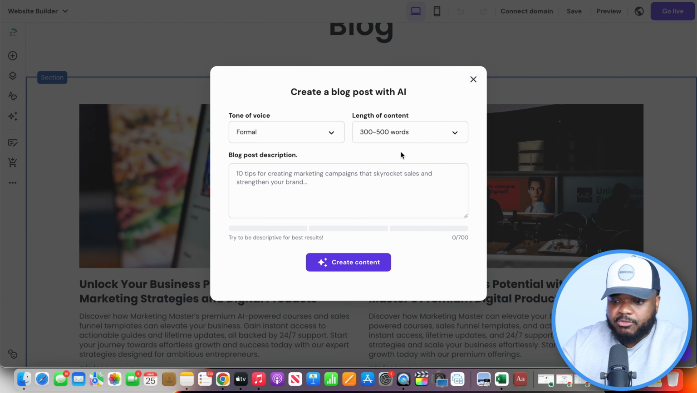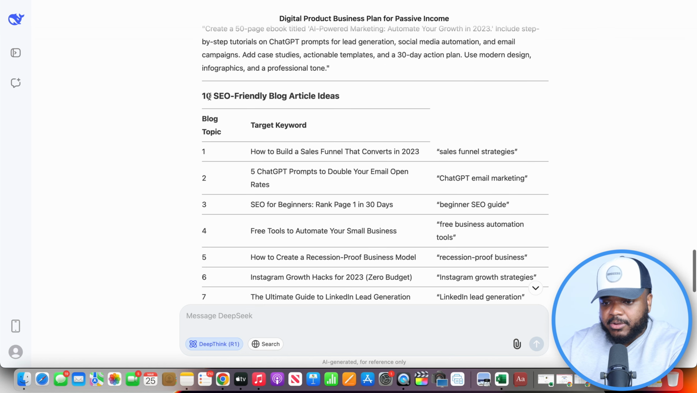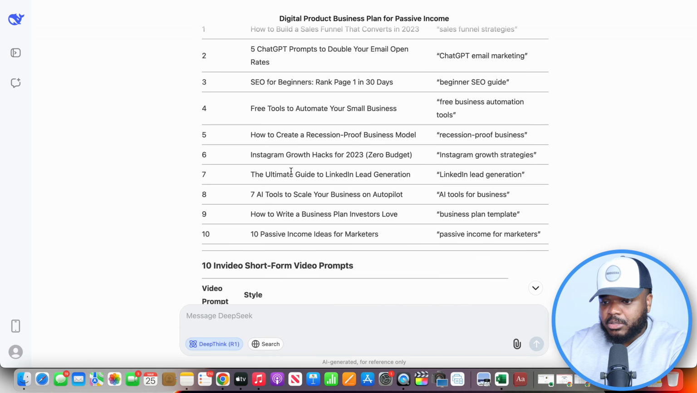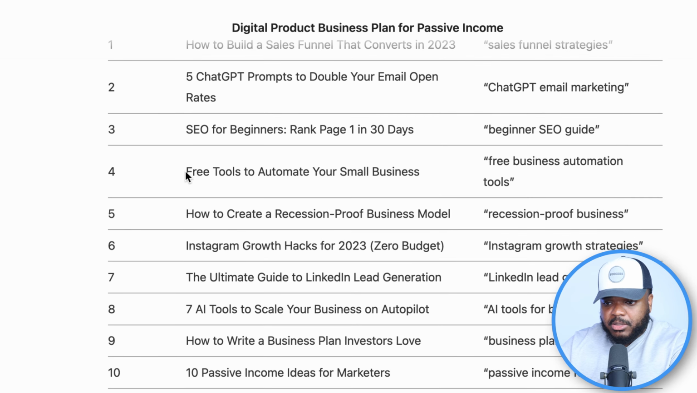So if I wanted to write an article really quick, all I've got to do is enter the description right here. And of course, this is where an AI tool like DeepSeek is also going to be able to come in, because as you can see, they've got these 10 SEO friendly blog article ideas that you can choose from. So if I wanted to pick, let's say, this one right here, let's use this article. I'm just going to copy it just like this.